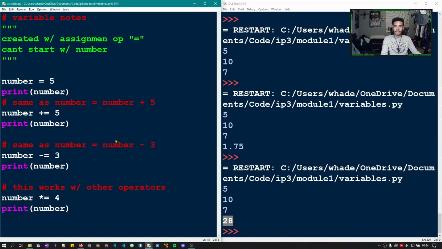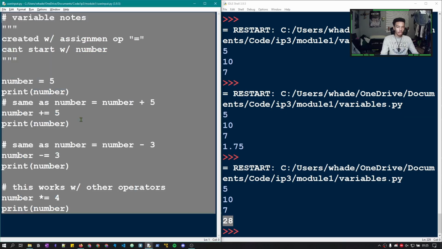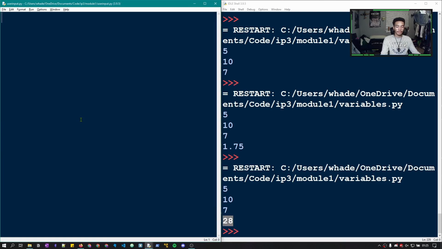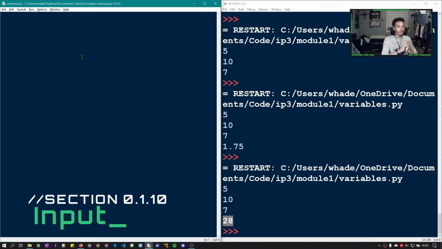So you can save this, and let's hit Control-Shift-S, and let's make a new file. We'll call this user input.py. Save it, and we can get rid of all this stuff in here. Cool. This is how we can get input from the user.